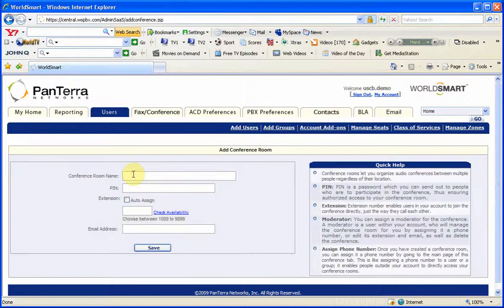Add a conference room name. PIN number. Extension, if needed, email address. Save.